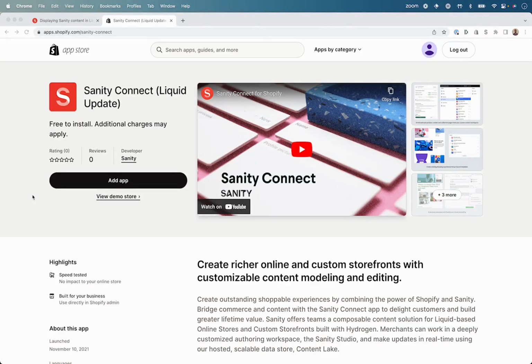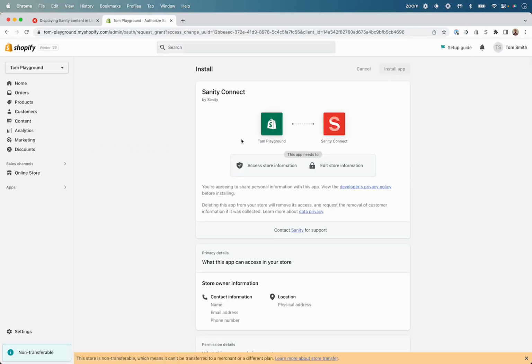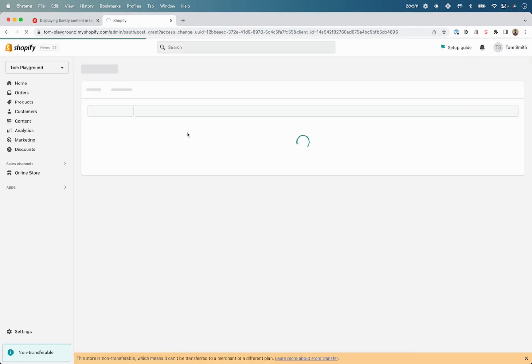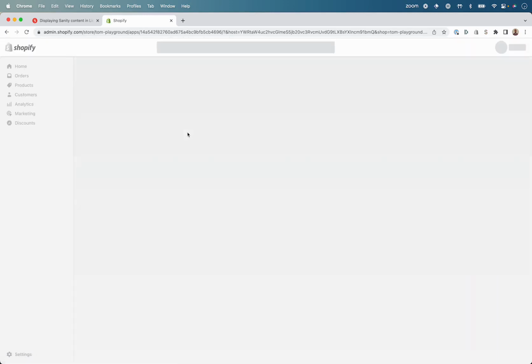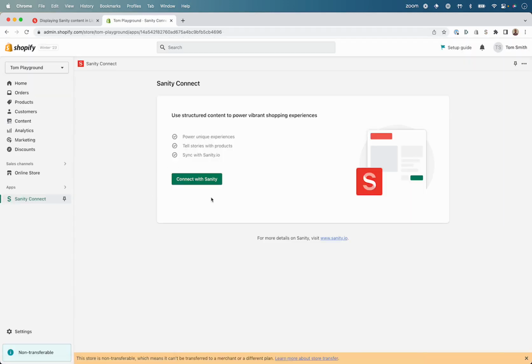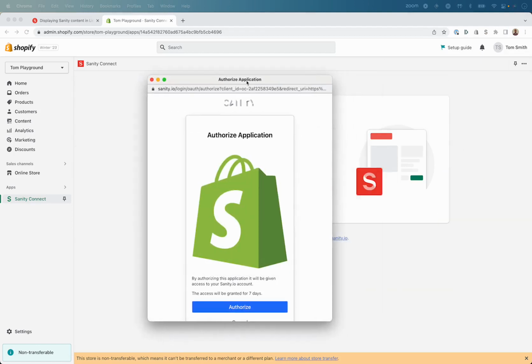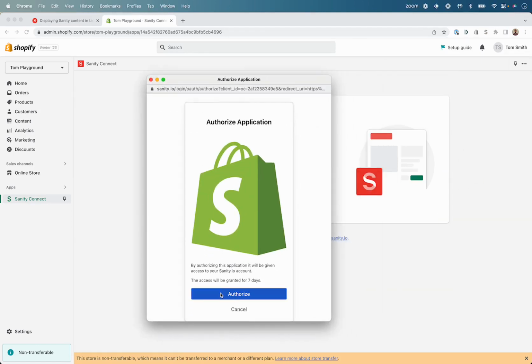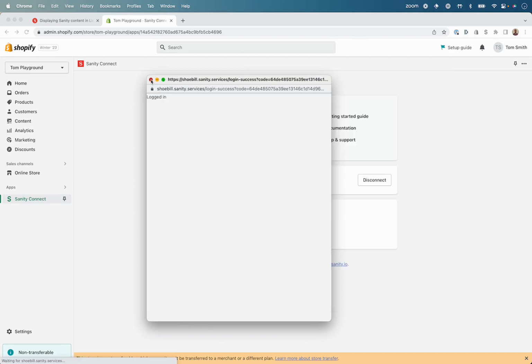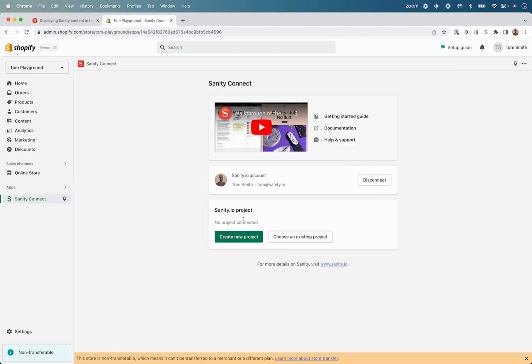First up, let's install the Sanity Connect app to our Shopify store. So I've gone to the App Store and searched for Sanity Connect. So now we can get this installed. First thing we'll need to do after installing the app is to connect that up to our Sanity account. If you've already got an account, you'll just need to authorize. Otherwise, you'll have to create an account with Sanity. Once that's authorized, we can then connect up to our project. We can either create a new project or choose an existing project. I'm going to create a new one.